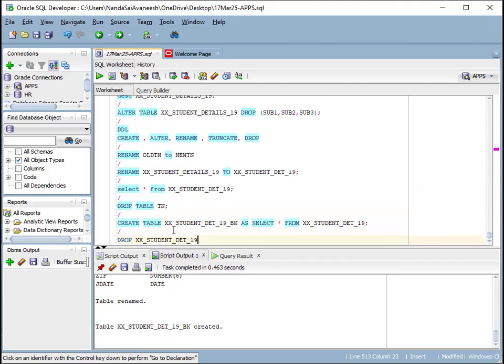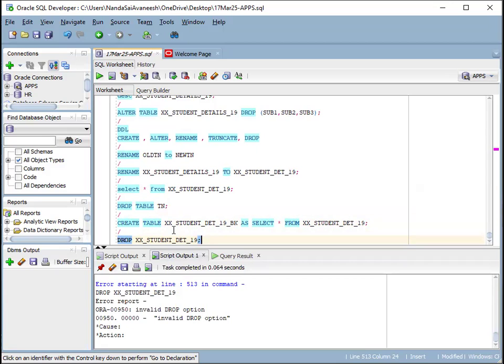Because once the table is dropped from the database, if you want to create the table again, you have to use the entire create command and provide all the column names and data types. To save that time, I am using this method. Drop means it is going to drop the table from the entire database. You won't get it back once you drop the table. So I'm using DROP TABLE and the table name.